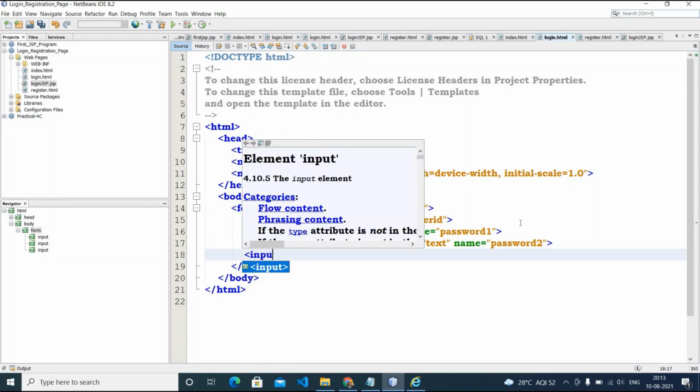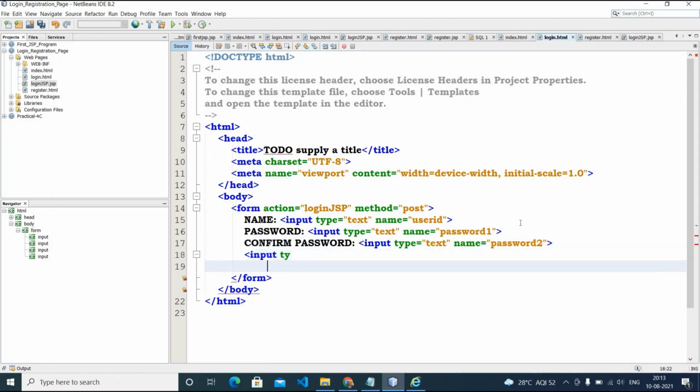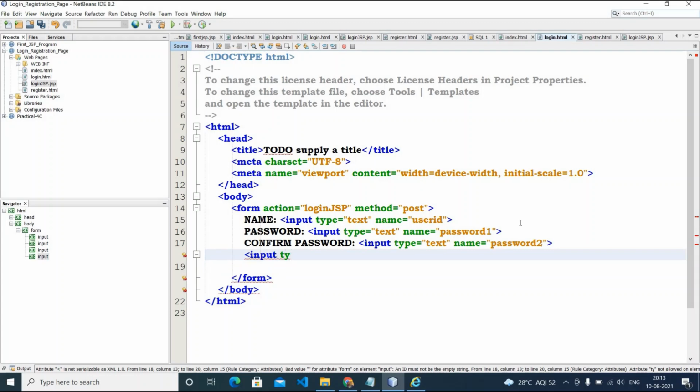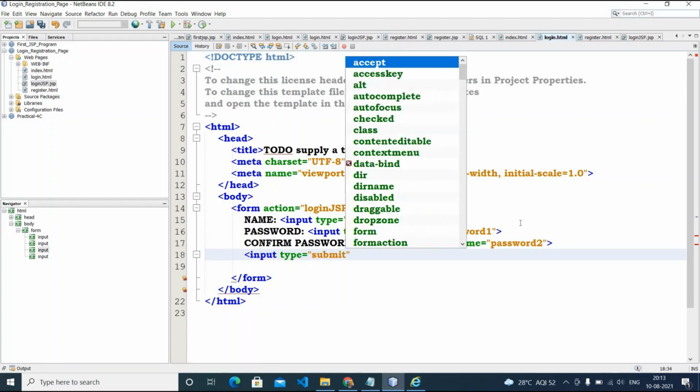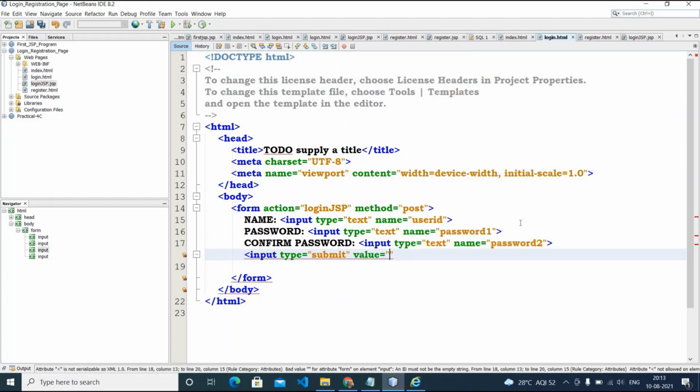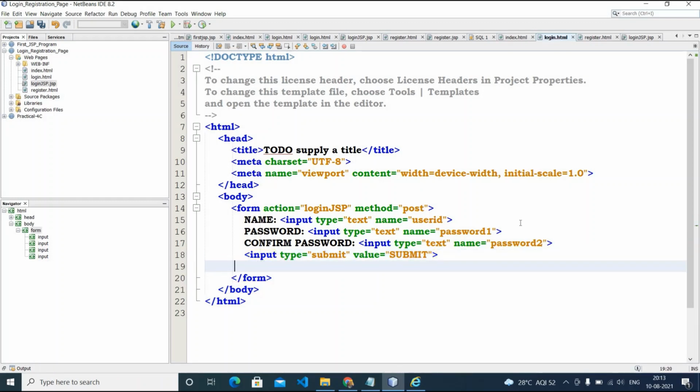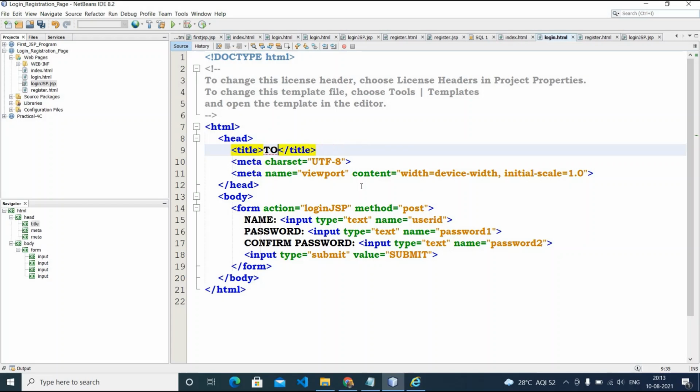So write here input type, this is submit, and the value I'll write here as submit. Now this will be closed. So this is the login page, right?